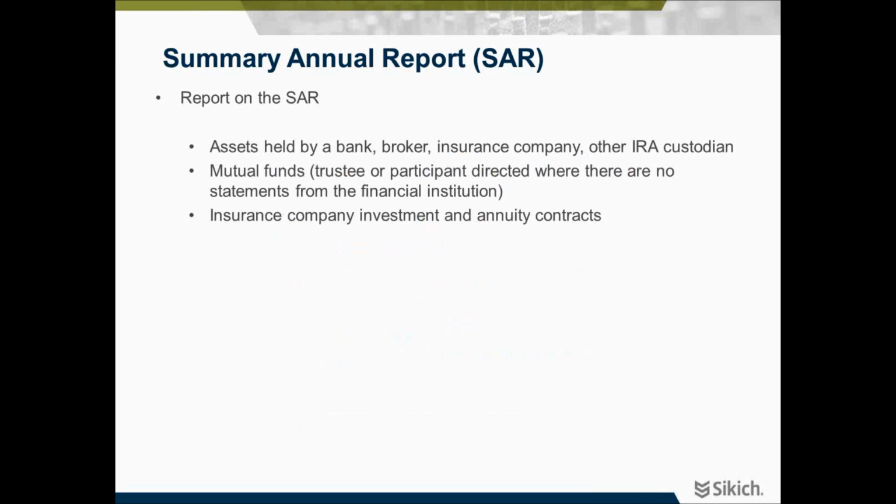Speaking of information that it has to have in it, you must report on the summary annual report any assets that are held by a bank, broker, insurance company. If there's mutual funds, or if there's an insurance company investment, an annuity contract, these are the kinds of things that you have to have on there. You don't have to report on the summary annual report participant-directed investments if the participant receives an annual statement from the financial institution. You don't have to report qualifying employer securities or any participant loans that are satisfying the DOL regs.